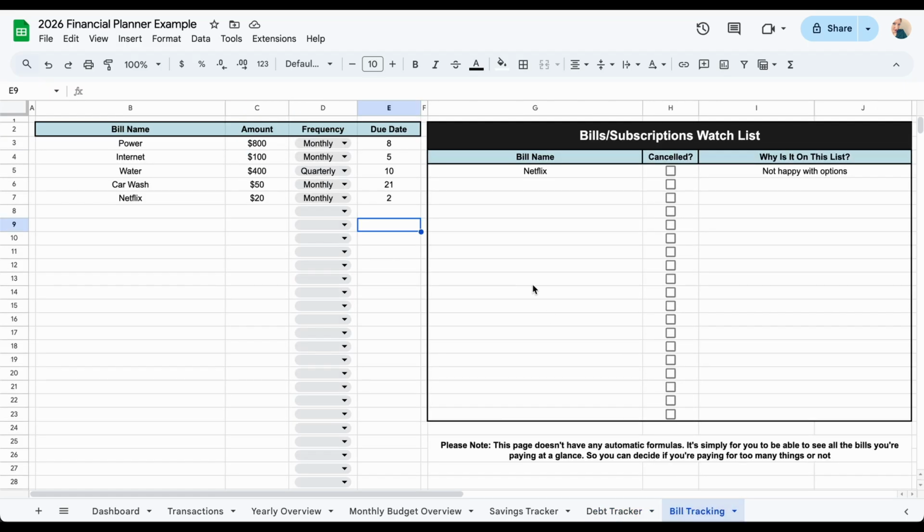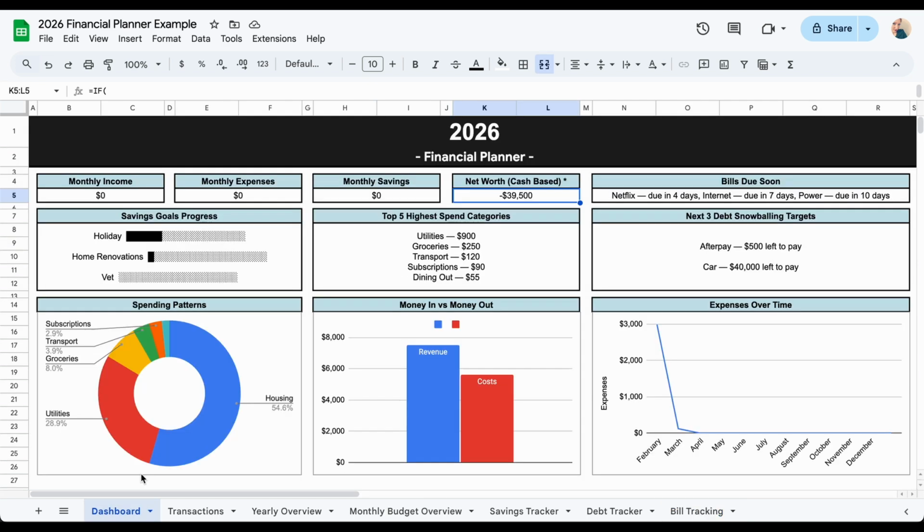And finally, this is just a bill tracking page. So this will be where you put in all your individual bills, how much you're paying for them, how often you're paying for it, and what day of the month they are due. That is what informs this little section here.